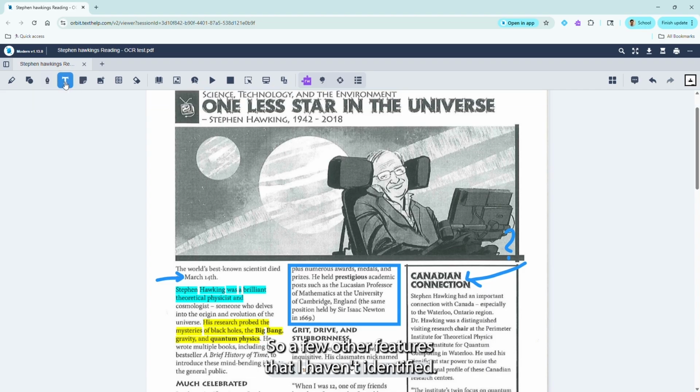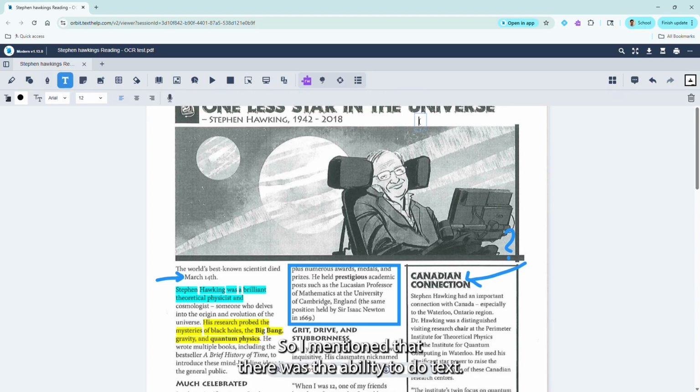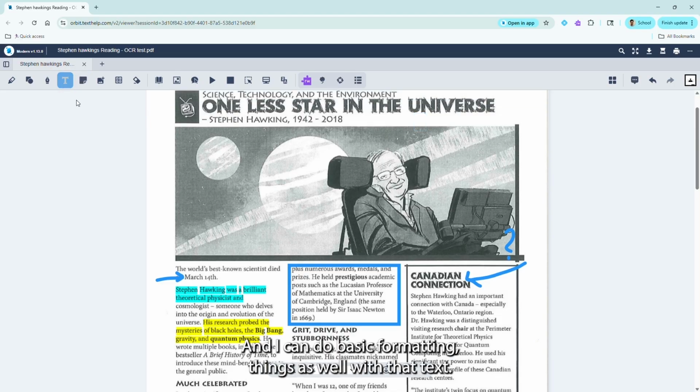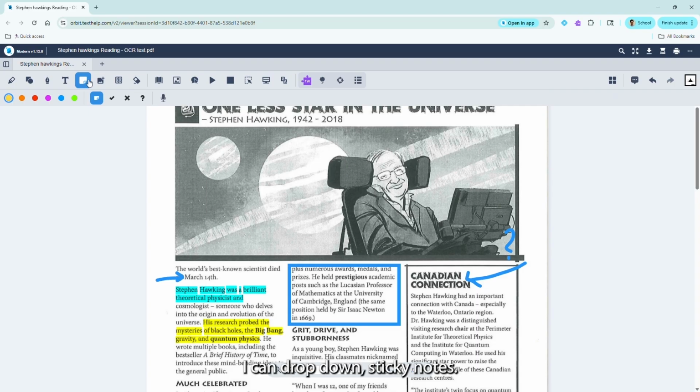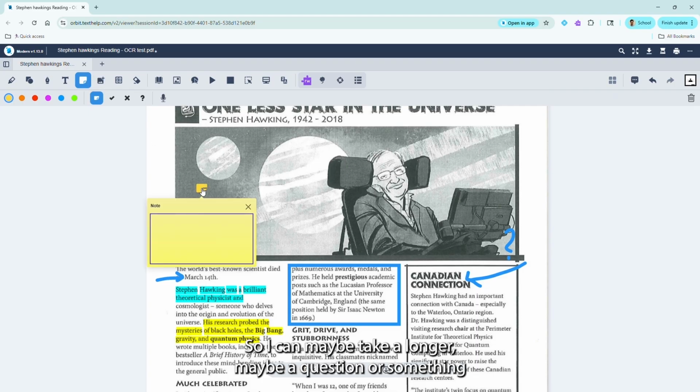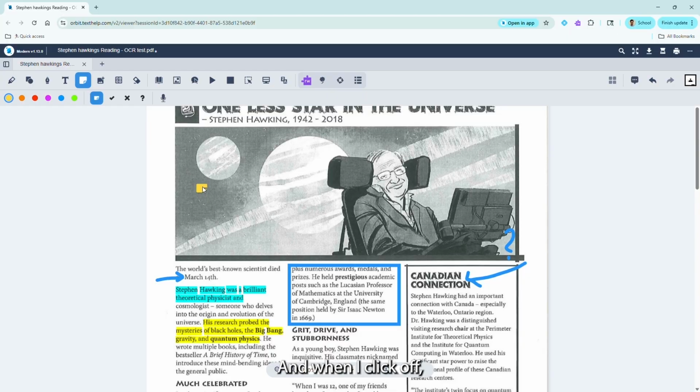So a few other features that I haven't identified. I mentioned that there was the ability to do text. In this case, I click down and I can also use the dictation or speech input when I'm using that, and I can do basic formatting things with that text. I can drop down a sticky note. So I can maybe take a longer question or something that I'm not quite sure about, and I can write that down in the note. And when I click off, it just lives as an icon on my document. So it's a reminder to go back there and get that information.